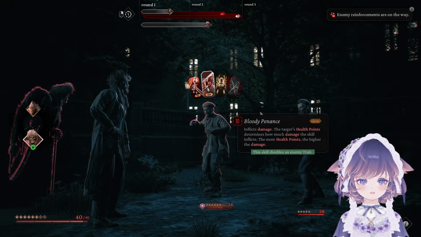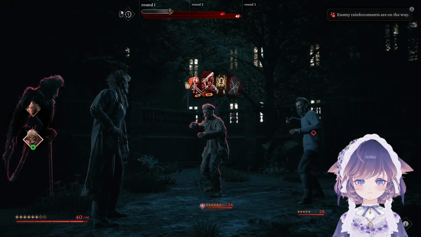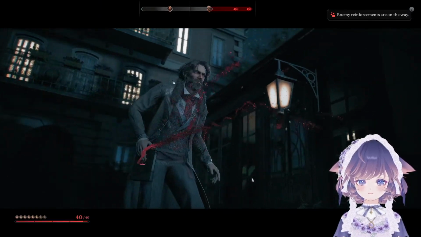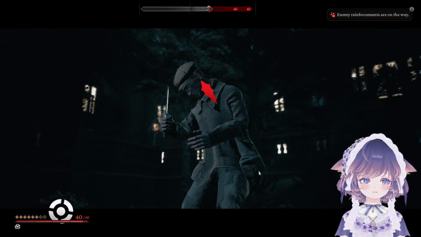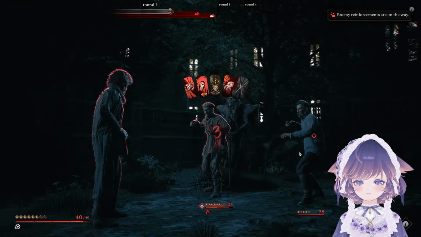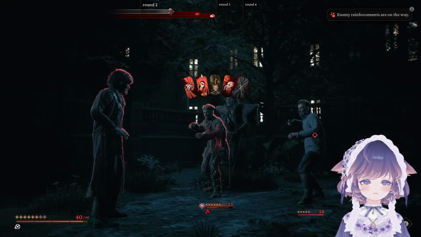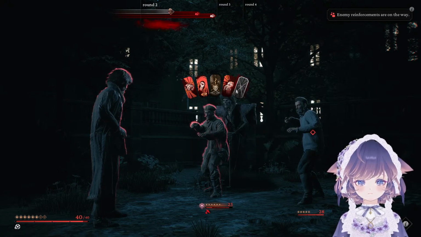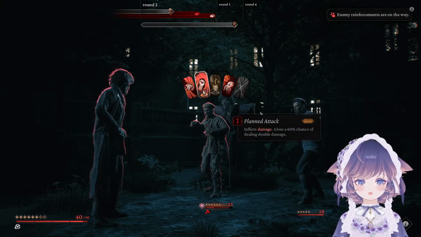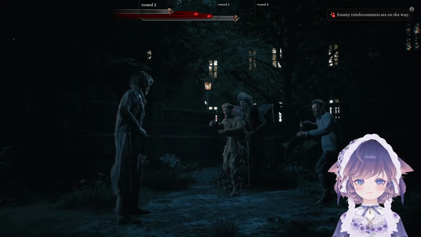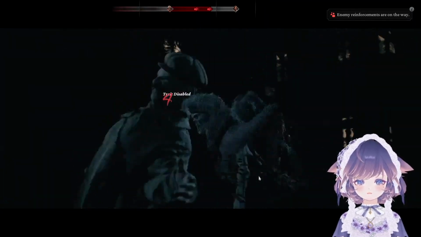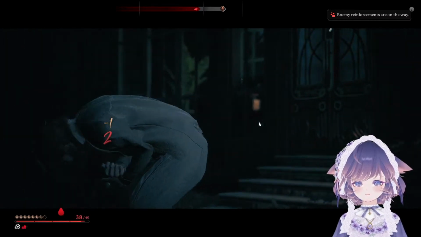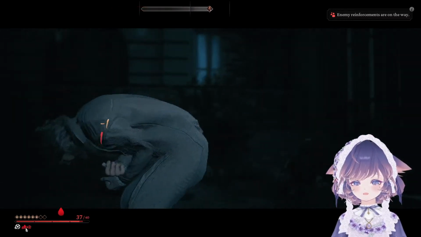And inflicts damage. Okay. Any reinforcements are on the way. Well, we're starting a robbery. $23. Yeah, there's not a whole lot. Let's... I don't think it's worth getting rid of all that focus. Wait, is that bleeding? Yeah.